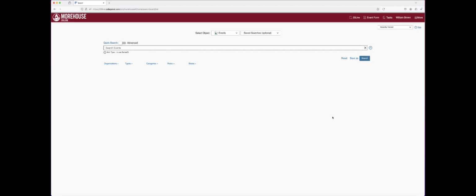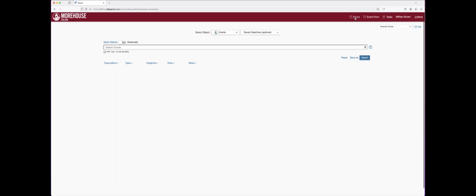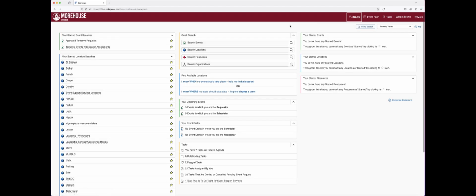If you're not on the main dashboard, you can reach it by clicking the 25Live button at the top of the screen. Currently, I'm on the Go to Search dashboard, so let's click 25Live. Now I'm on the main dashboard.